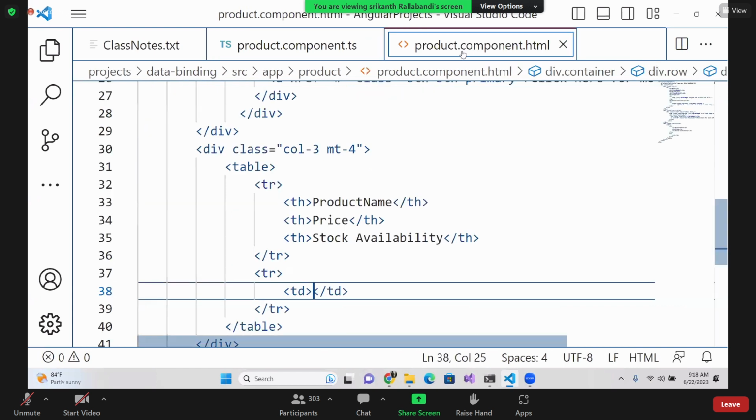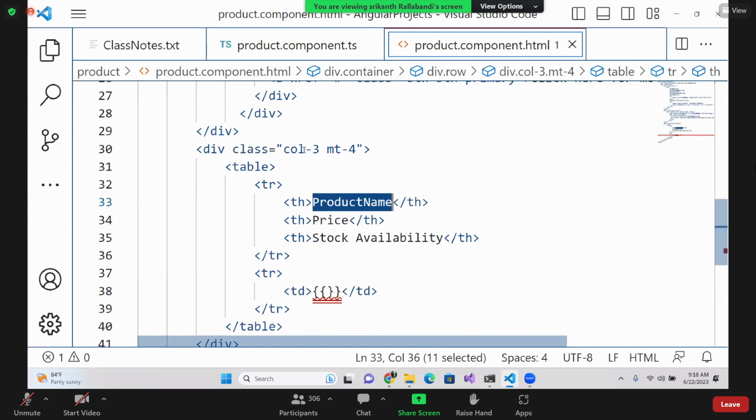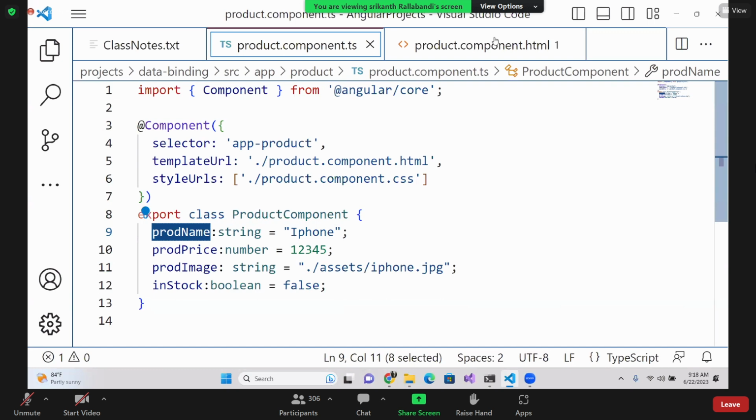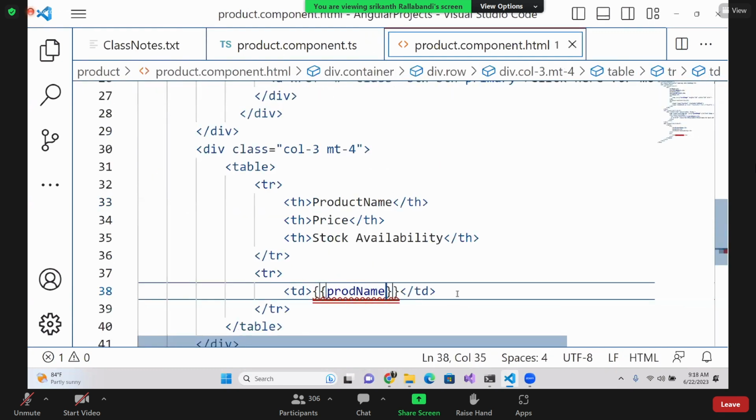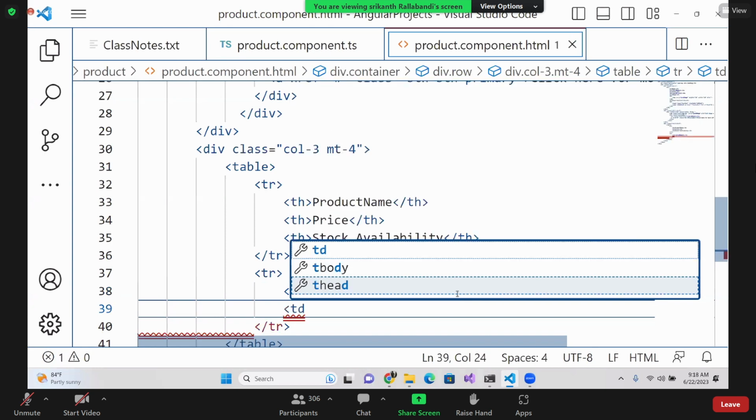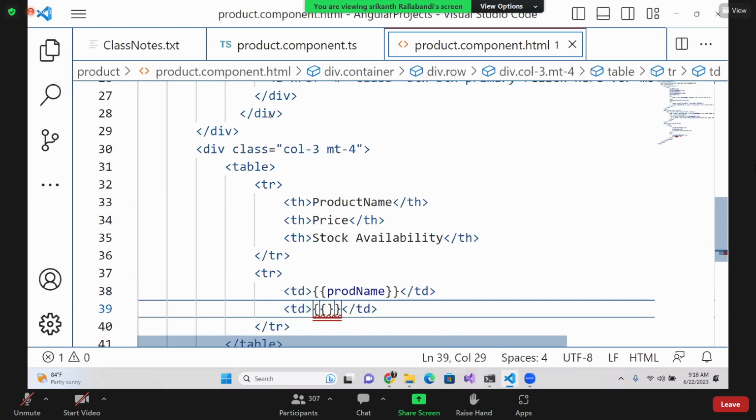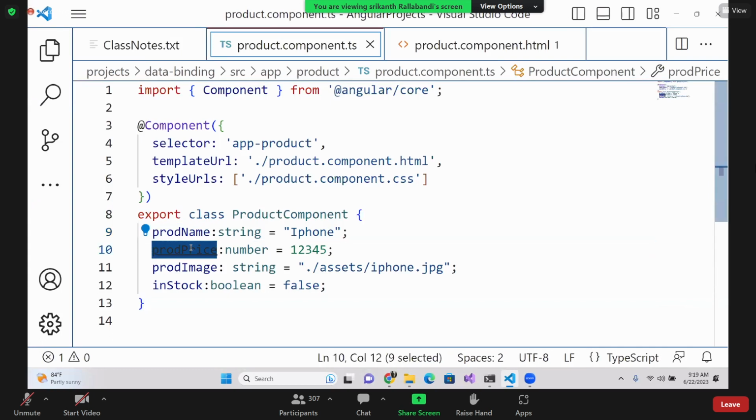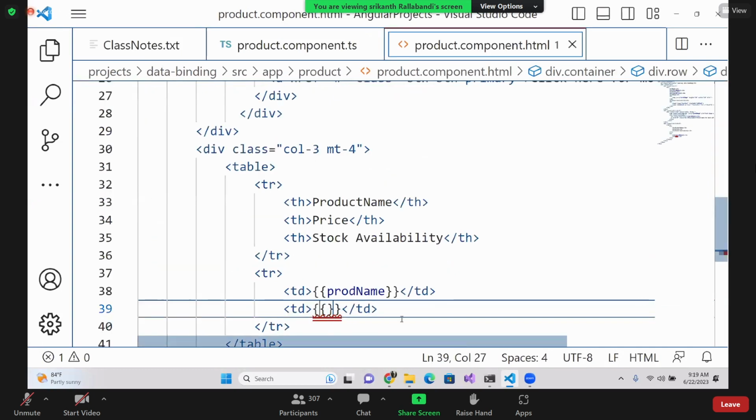So tell me how to display the data. Which syntax is suitable here: interpolation, attribute binding, or property binding? Interpolation, because we are directly displaying the data within the TD. So I am giving an interpolation. First, what do we want to display? Product name. Fine, I'll copy that and paste it here. The next one is going to be another TD here, and for this one I am getting the price of the product, and then I'll give it over there.